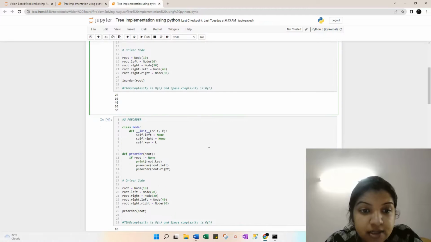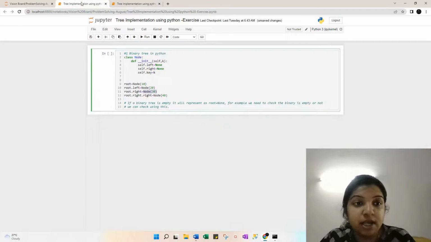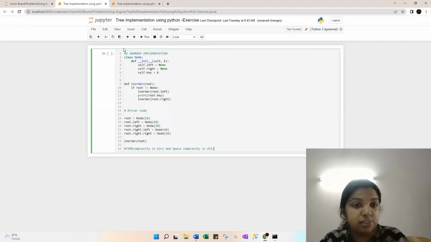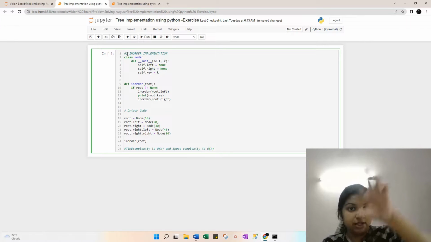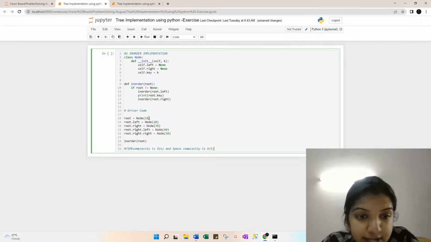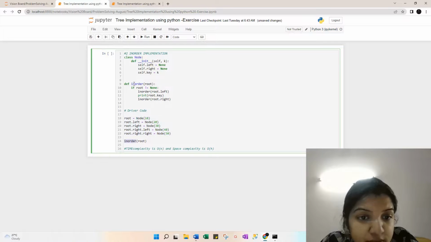Then the next one is the in order implementation. How is the in order implementation possible? In order, as I already told you, means first left, root, then right. So here we construct root equal to Node(10), root.left equal to Node(20), root.left.right equal to Node(30). We create this and call the function.